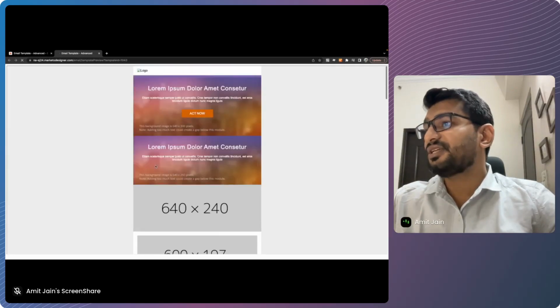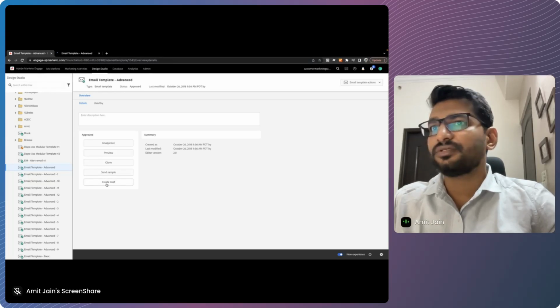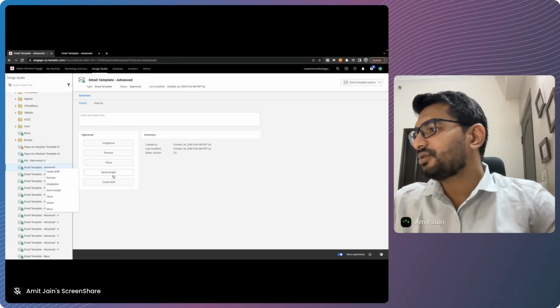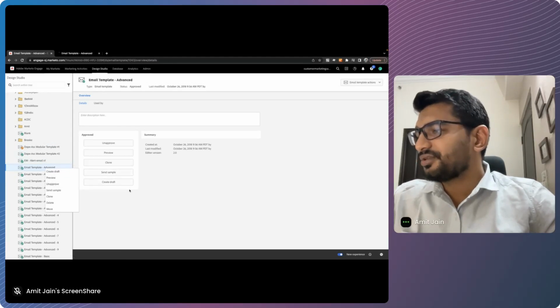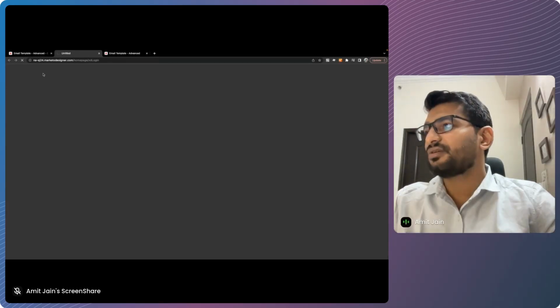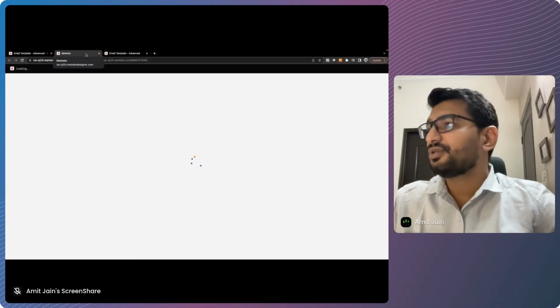So this is how this email template looks. Let's very quickly dive into the HTML core of it. I'm sure there are people who don't really understand HTML, but I just wanted to show that very quickly. Since this is an approved email template, I have to click on create draft, and then it will open a new window here.